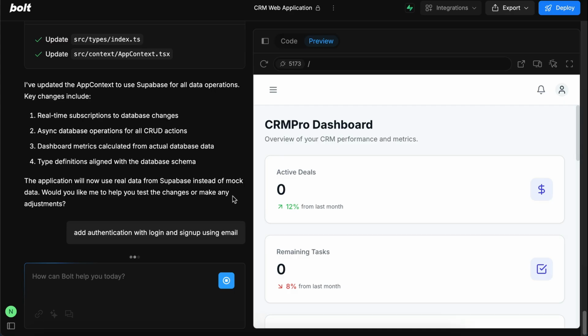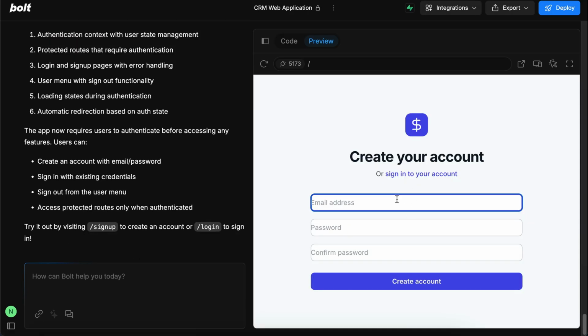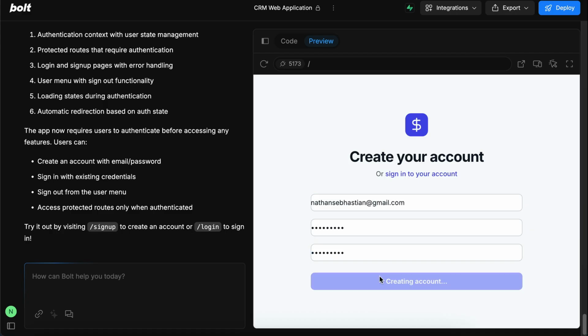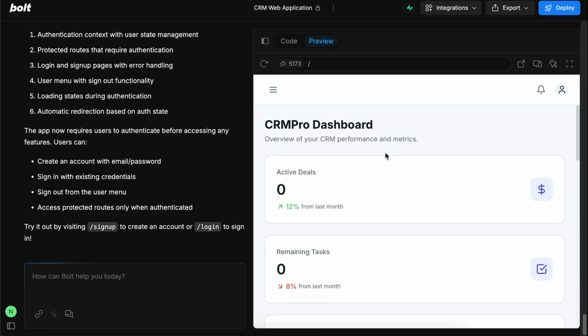Now let me skip ahead again. And now Bolt has added a login or sign up page for the app. So let's create an account here. Click sign up, and then here's the dashboard again.